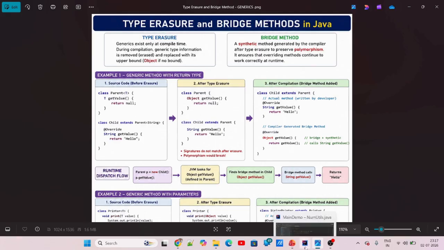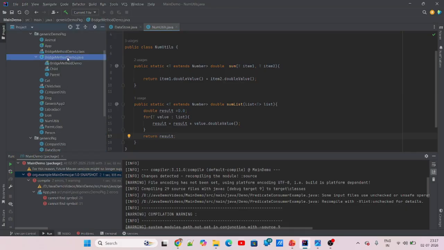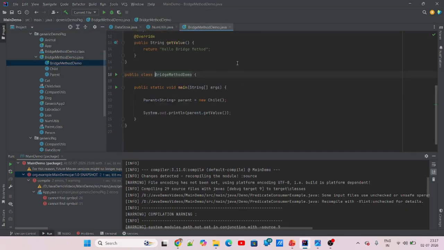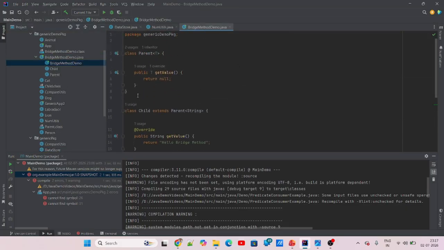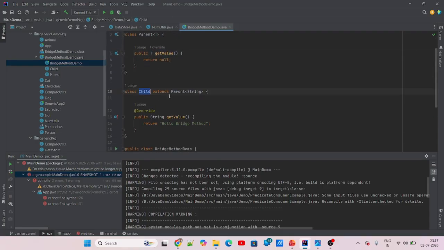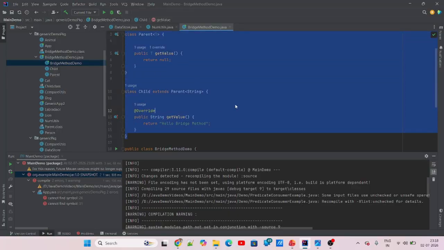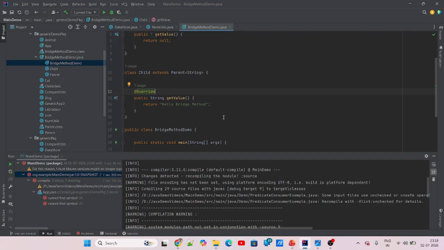And there is one more concept. Let's understand it with this example of a bridge method. Say I have a parent class which is taking a type T. Now there is a method getValue, it is returning T. Now I create a child class which is extending Parent of String, and I override this method getValue, and I put here the type as String. This is fine here. This will compile. This will run. But what will happen?